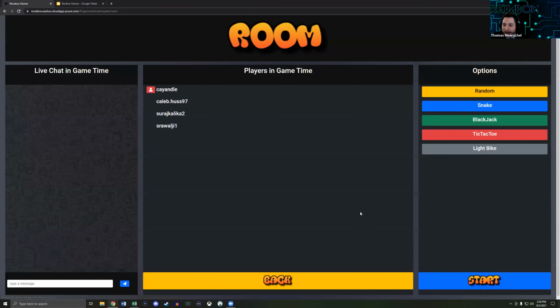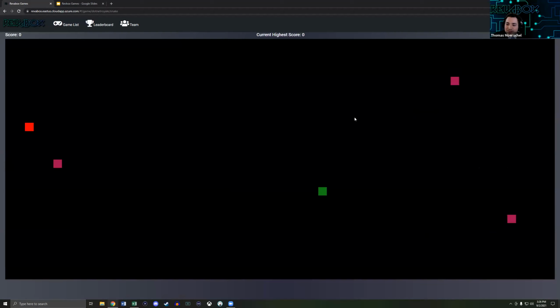And then if we go back and check out our other games, we can see we could try out Snake. Get everybody into here. And so now we have a real-time Snake game. There's a little bit of input delay because I'm controlling Chase's screen, so forgive me. But here you have a real-time Snake game with a lobby of other people.